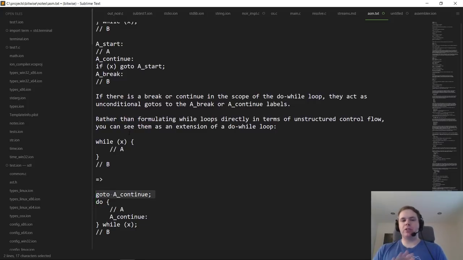I will show you a version of while loops that are less efficient at the assembly level. But if you want the efficient version at the assembly level of while loops, the best way to think about them is to think of them as do while loops, where right as you enter the while loop for the first time, you skip the normally there would be one iteration of the body, but you skip that and you go directly to the continue label, which corresponds to checking the condition and conditionally branching back if the condition holds true.